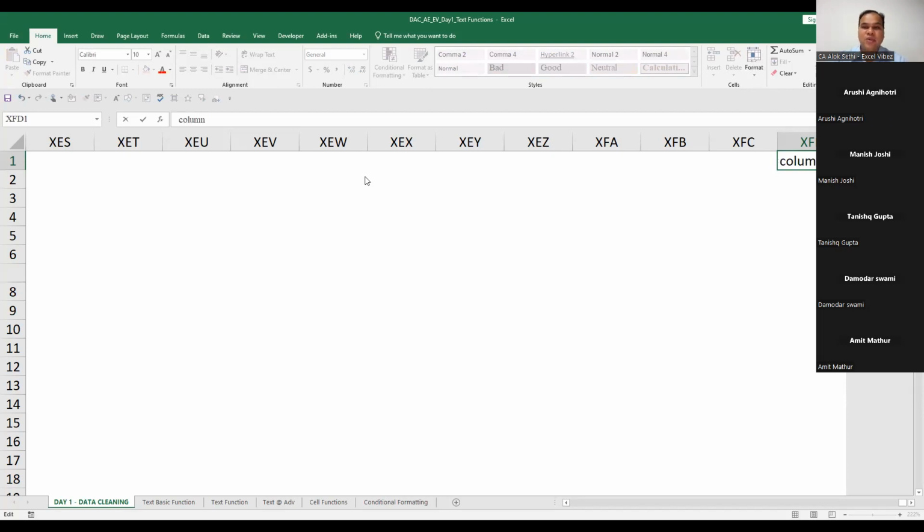So agar aap bina is equal to ke kuch likhenge, to normal text aayega. Okay, suppose I write down sum. So it is just showing me a simple word, sum. But when I precede it with the equals to sign and I write down sum, it becomes a function. Functions are predefined in Excel. Function pehle se defined hote hain. So these are already defined in Excel, right? And whenever you use any function, you have to define some parameters inside the function. So suppose maine likha yahan pe is equal to sum 12 and 23. This I have to put in the bracket. So suppose I want to find out the column number. So what I will do is I will write down is equal to column.